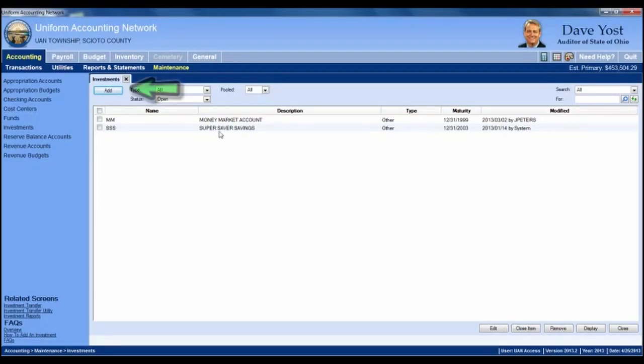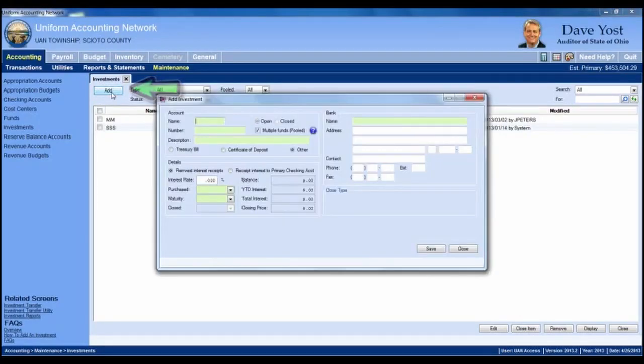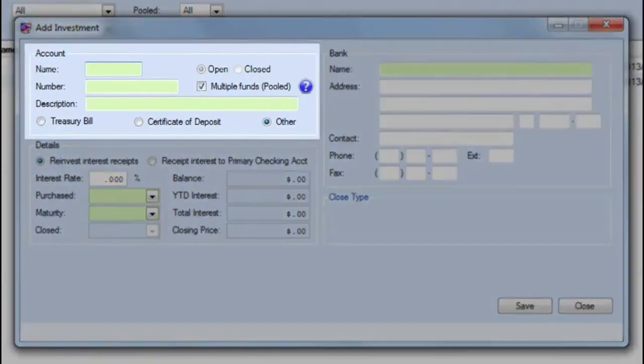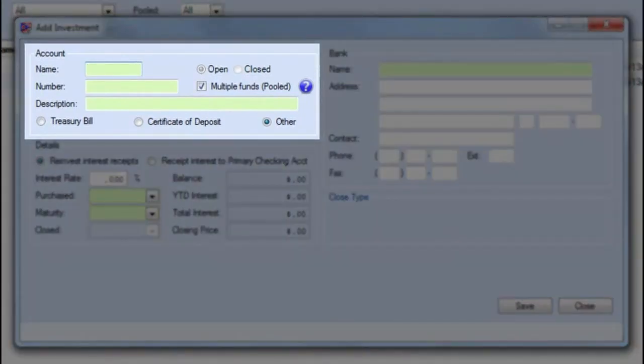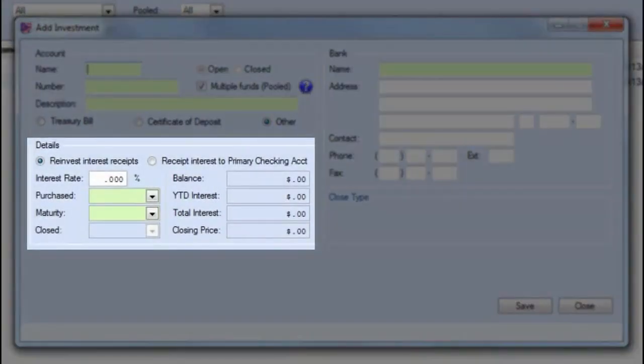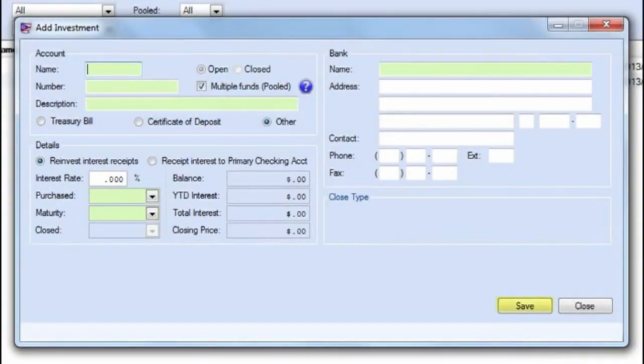To begin from the Investments area, click the Add button. A blank Add Investment form will open displaying 3 sections and 2 buttons. They are the Account section, the Bank section, the Details section, the Save button, and the Close button. As usual, required fields are in green, optional fields are white, and read-only fields are the same color as the background.